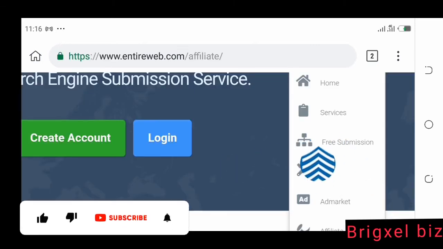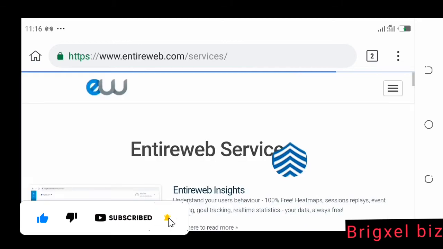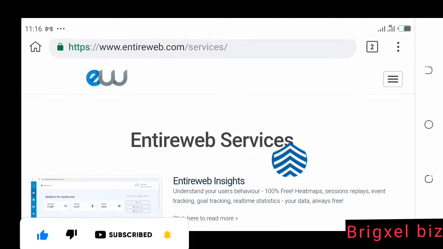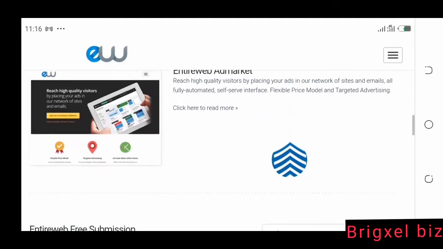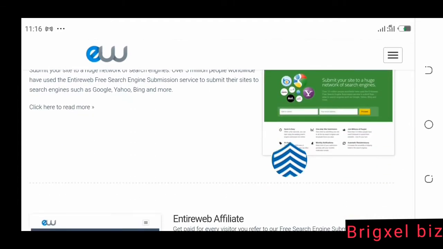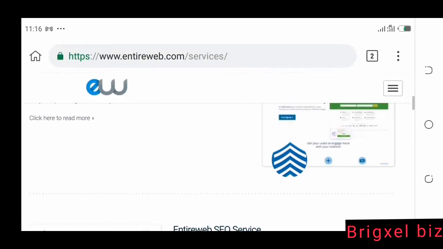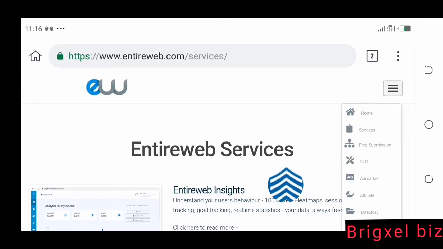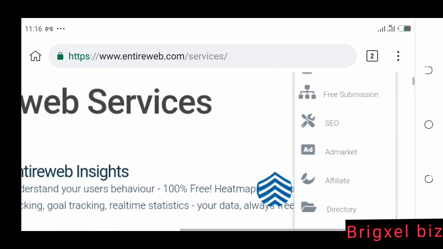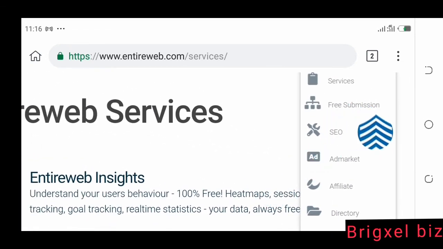Now back on Entireweb, if we look at where it says services and we click that, that's going to take us to the services they offer on this website. You can read through their services and understand what their service is all about. But if you're looking at crafting an article about Entireweb, one area I would want you to go to is their free website submissions. So if we look at this, they are free submissions.